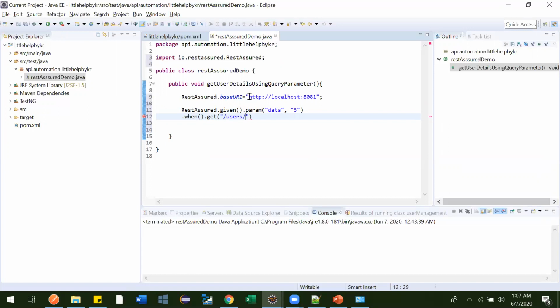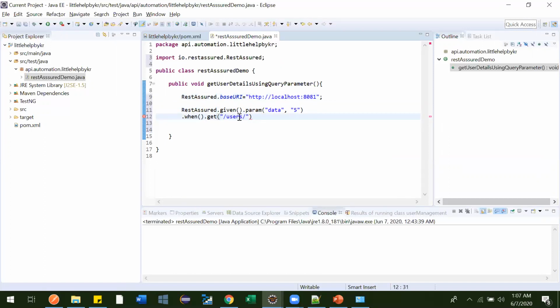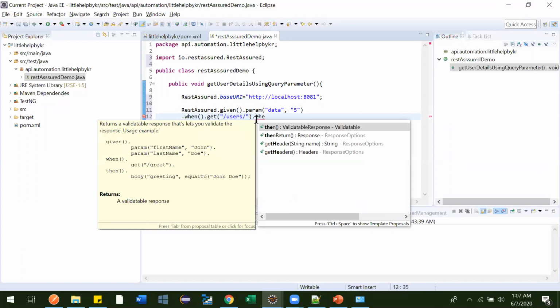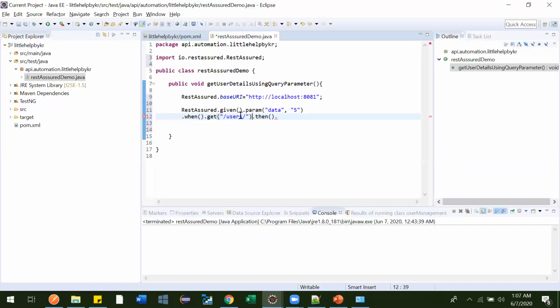So what will happen at runtime? This will get appended over here. After this, the query parameters will get added at the end. So now, given, when dot get, this is like a get request. Then after hitting this, you will get a response under then, and you can do some assertions, like after hitting this API we should get some response. And there are different assertions.